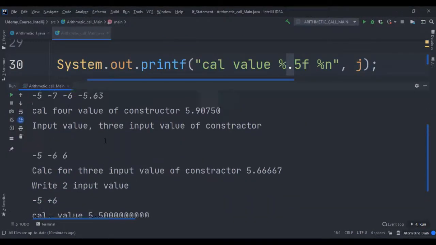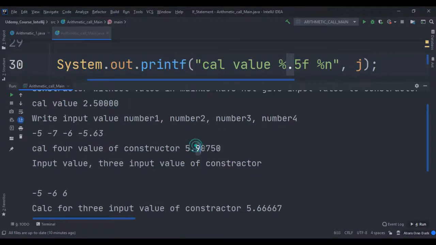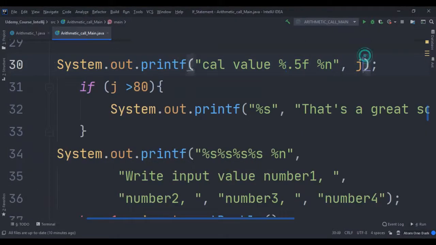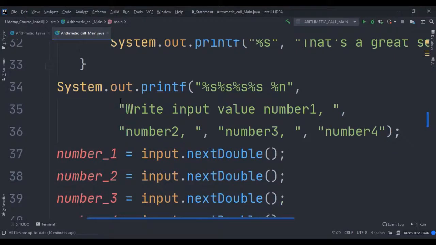Can you see here? We have 5 numbers after. This is the meaning: it says what format we have, print 5 numbers after the decimal point. After printing this, the cursor goes to the next line here. This value of G will be assigned here, and if the G value is greater than 80, print this. If not, it will continue executing the code.